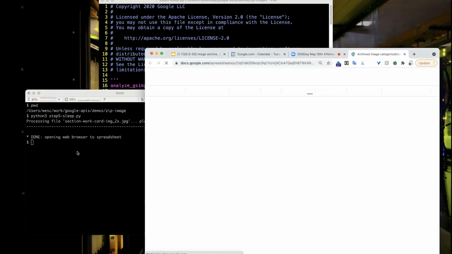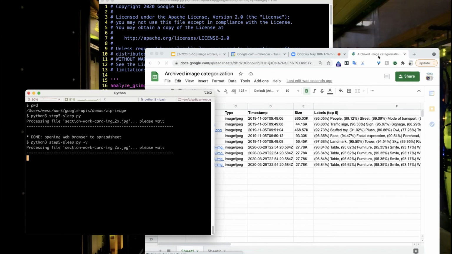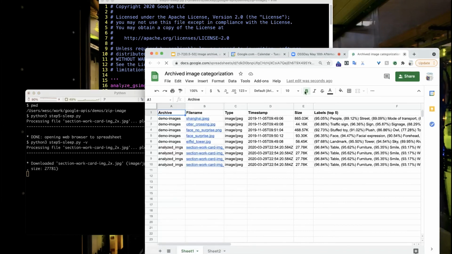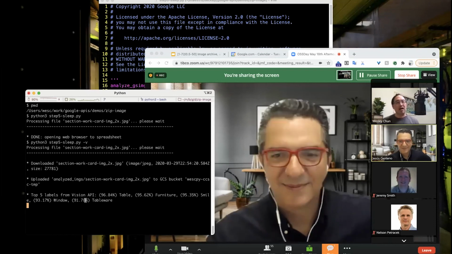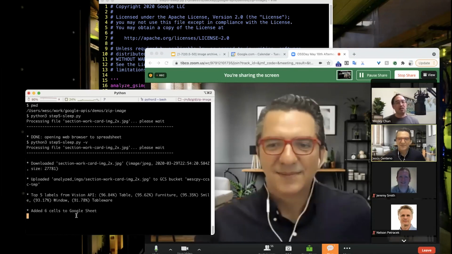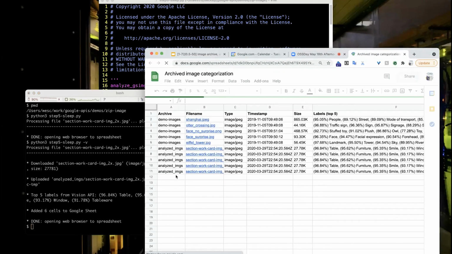Oh my God, it finished already. I forgot to run verbose mode. I'm so sorry. Let me run it in verbose mode. All right. Darn it. Okay, pretend you didn't see this spreadsheet. All right, downloaded the image, uploaded to cloud storage, called Cloud Vision, stuck 6 cells into the Google Sheet, and now I'm opening the browser to the sheet, which is here.